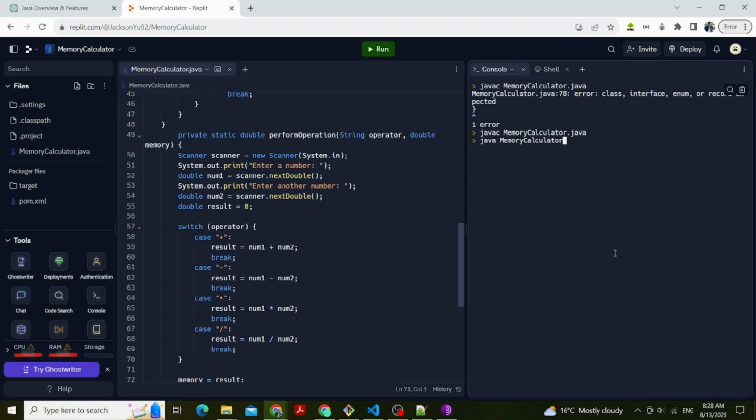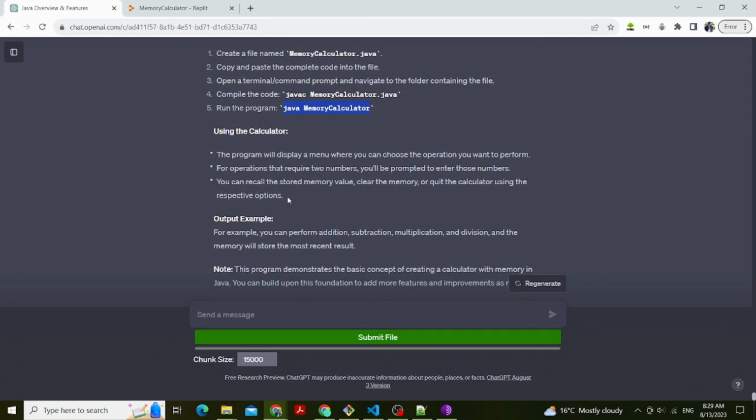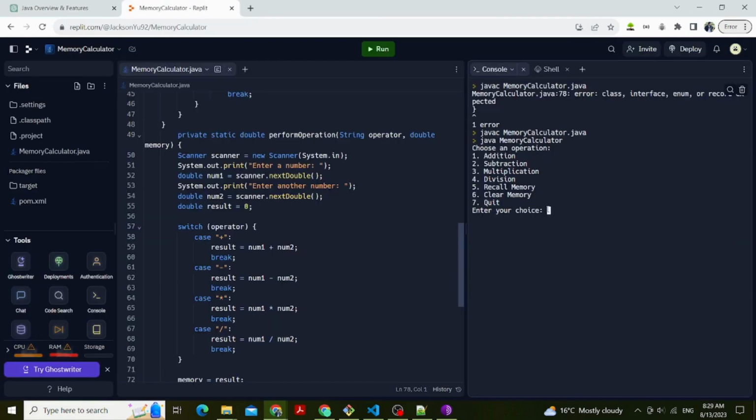Now we have the complete code for the program. Now let's compile and run. Open a terminal or command prompt and navigate to the folder containing the files. Compile the code, javac memorycalculator.java. Run the program, java MemoryCalculator. Now we can test it out.